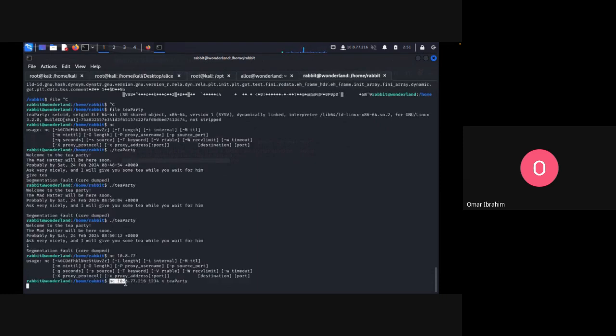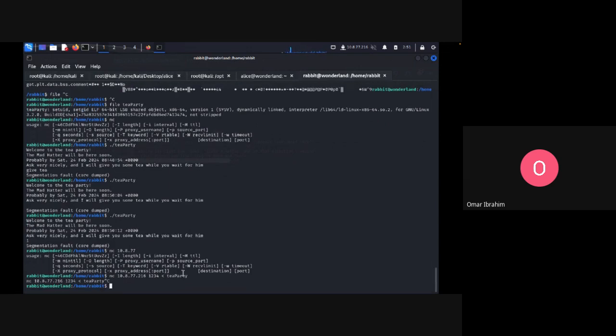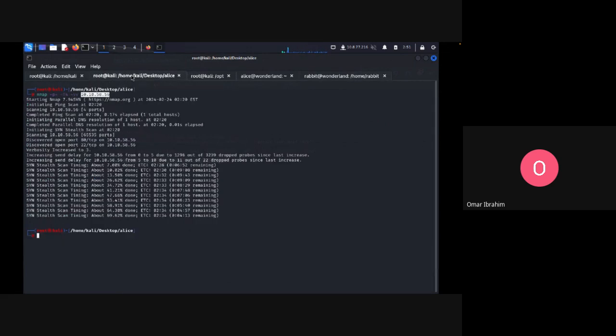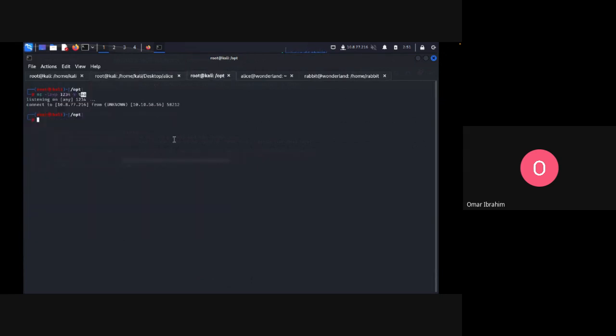So what I'm doing is listening on some random port, 1234, and whatever arrives, I'm telling it to put it into the file called T. And here I'm telling it to connect to my attacker machine, port 1234, and feed into that, using this arrow, the tea party binary. So now let's check the MD5 sum of T.